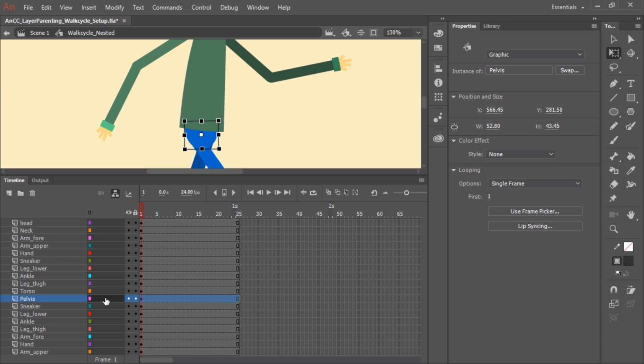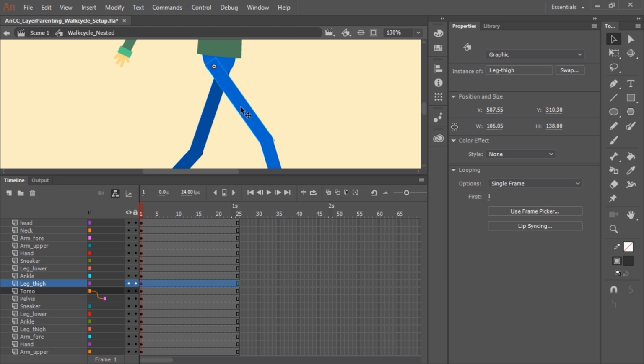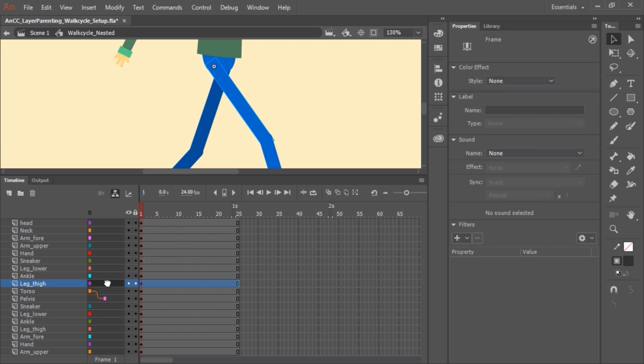So in order to parent layers together, all you need to do is click in here in the parenting view and drag from the child layer to the layer that you want the parent to be. So in this case, I'm dragging from the pelvis layer to the torso layer. Now you can see the layer parenting path take place. Now the next step is to parent the thigh to the pelvis. So let's click on the thigh layer and drag it to the pelvis.